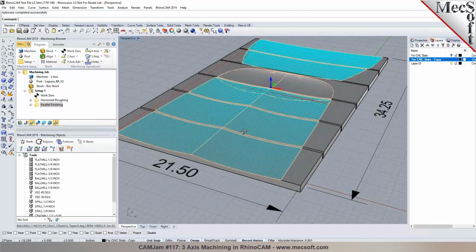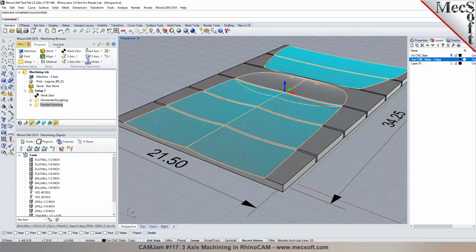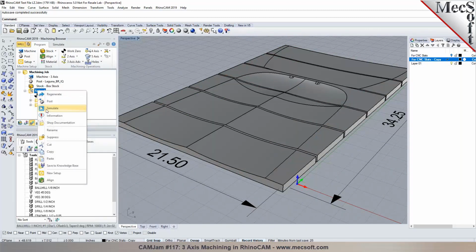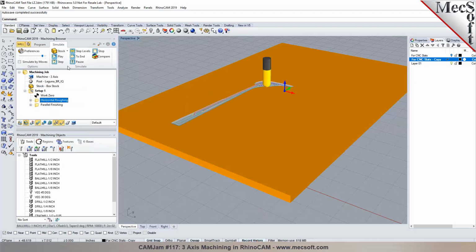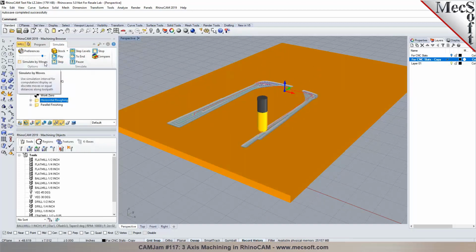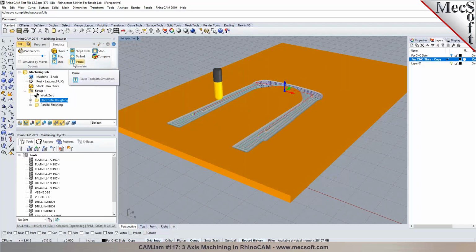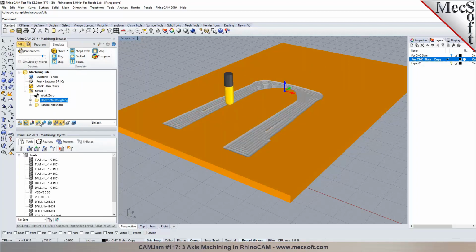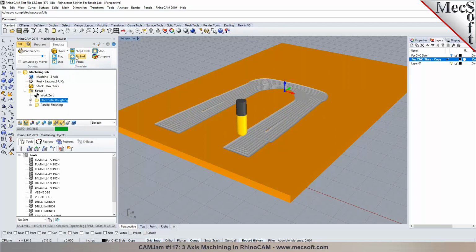Nice and smooth. Can you, when you simulate it, does it give an estimate given the speeds and feeds of the time, the machine time? Well, simulation is basically independent of the machine time estimation, but we do have an option called information. It'll tell you the machining time estimates. I will show that to you here in just a moment.